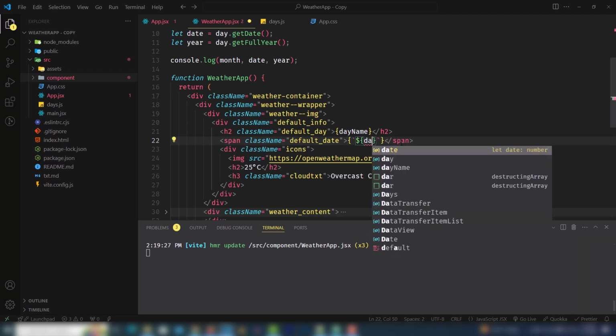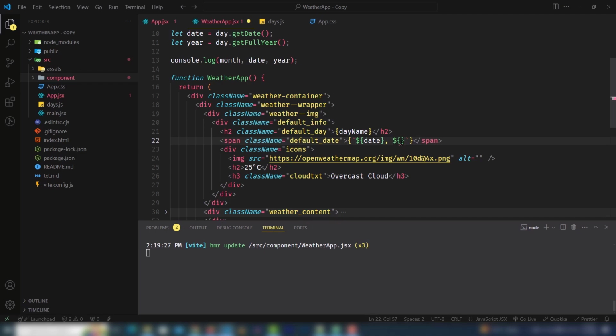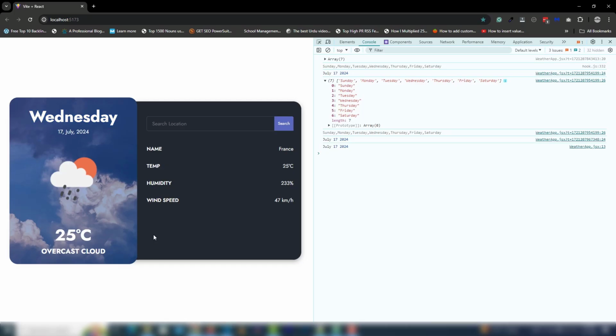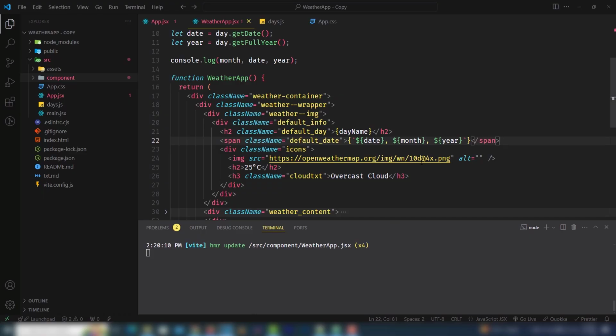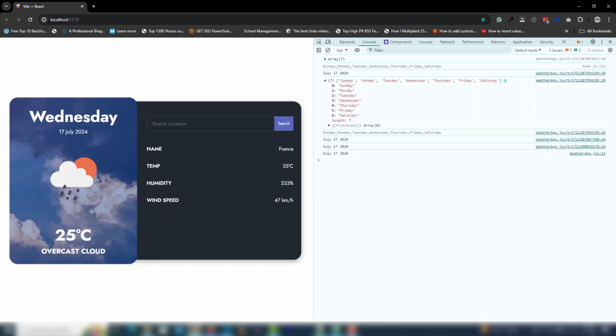The first one is date, comma, month, comma, and I need to display the year. Save the file. Look at that, right? But I need to remove the comma from there. I don't need to display that, right? So this is a very important part of the video.